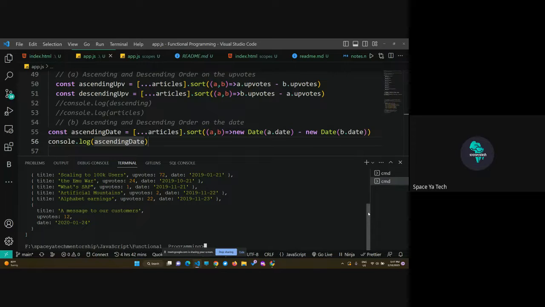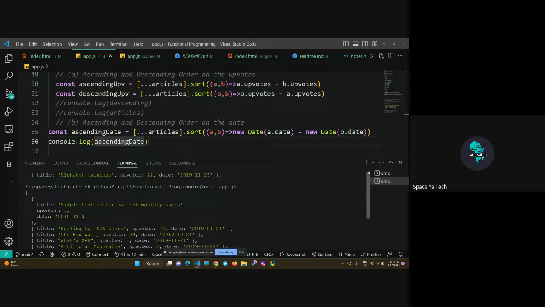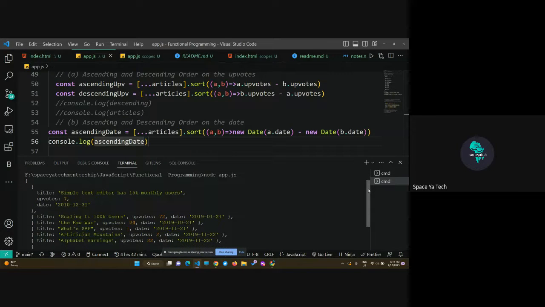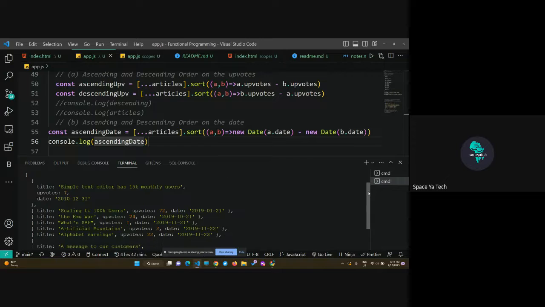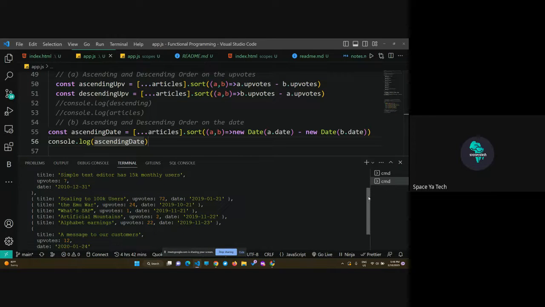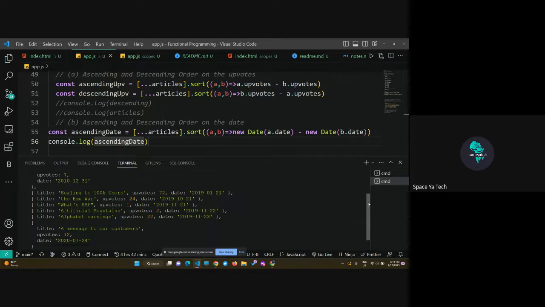So ascending, so we are going from the oldest, right? So 2010 and then 2019, January, and then 2019, October, then November 2019. So it's working. So we have sorted in ascending order. So if you want to do the opposite, then you simply change the functionality here. You now do new Date b dot date minus new Date a dot date. It will still work.